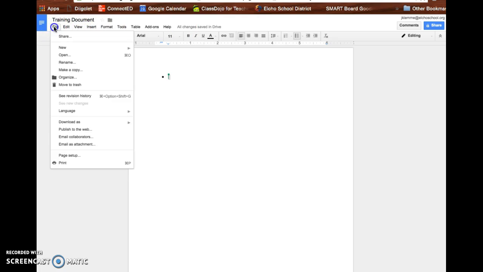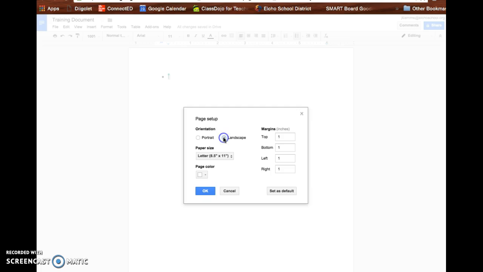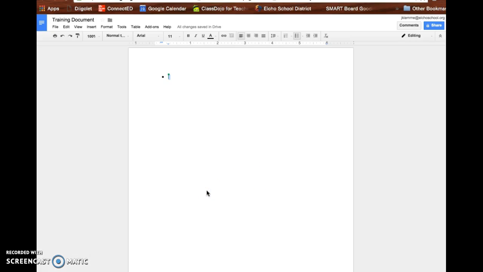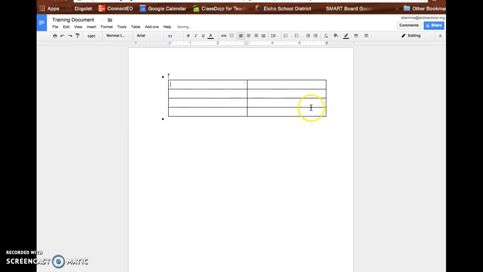I can change the layout of the page by clicking on File, Page Setup. If I wanted it to be in landscape or portrait, I can change my margins. So you're seeing a lot of this is similar to other word processors. It just might be in a different location if you're looking to change something. Another feature I know I like to use a lot in Google Docs is the table feature. So I can create a table with however many boxes I'd like. When I get to the end, if I want to add more, I just hit the tab button and it will continue to add more rows for me.